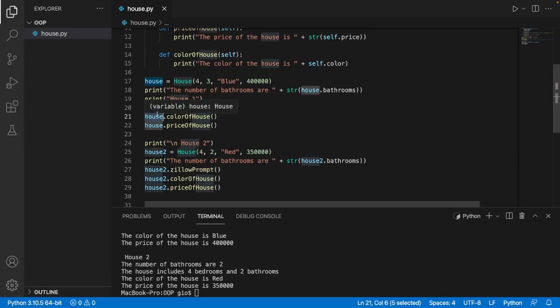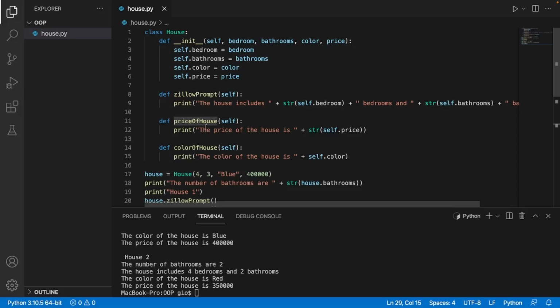So if we wanted to get the first house, we just use house, but if we want to get the second house, we just use house number 2. But it's calling the same method that we used in our blueprint to help us print out a prompt that we created, or whatever functionality we have within this method. So that is object-oriented programming. That's a very important concept in object-oriented programming. And the next concept we'll go over is inheritance.